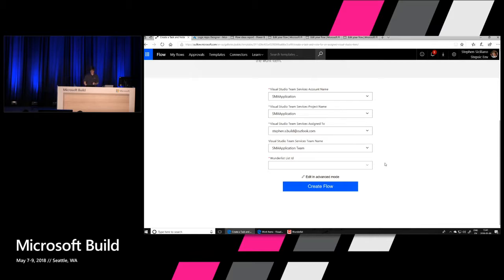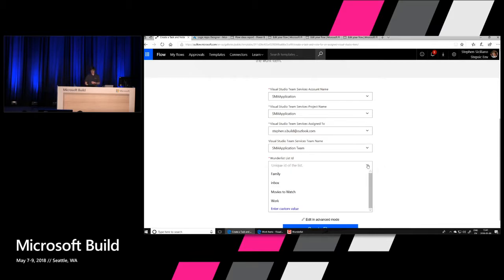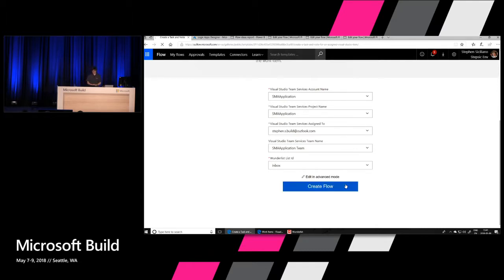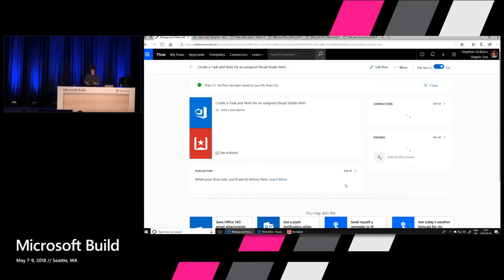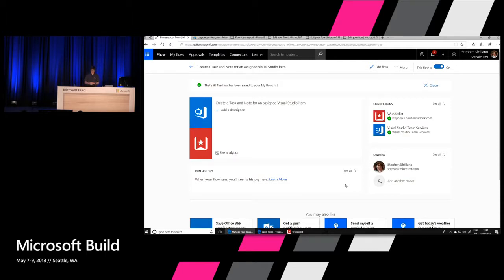The only other thing I need to do is go to the Wunderlist list that I want to populate. So in this case, I'm just going to put these tasks into my inbox. And that's pretty much it. With just, say, 5 inputs here, I was able to create automation inside of my organization that enables me to now go to my Wunderlist list and see all the Visual Studio tasks that are created.